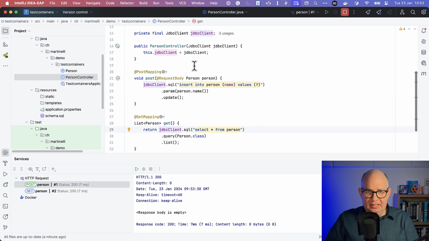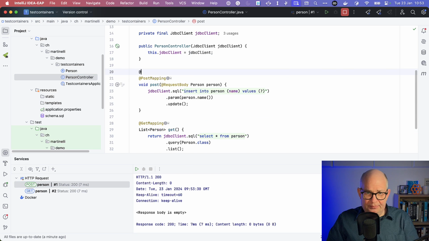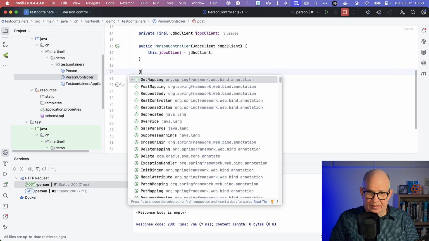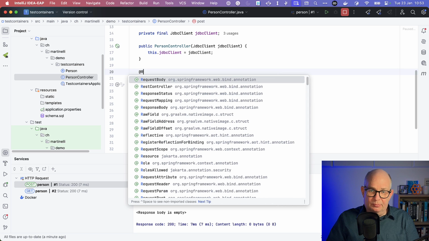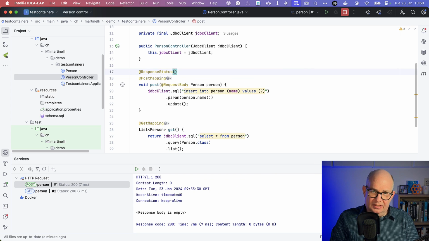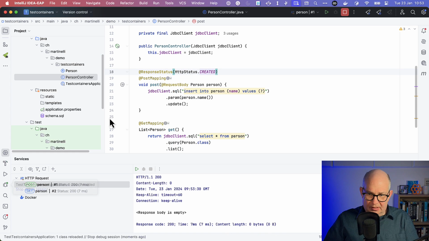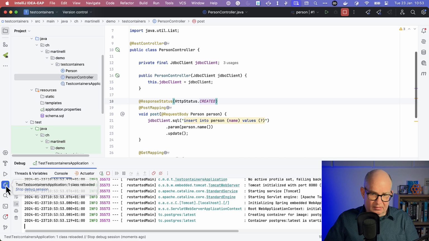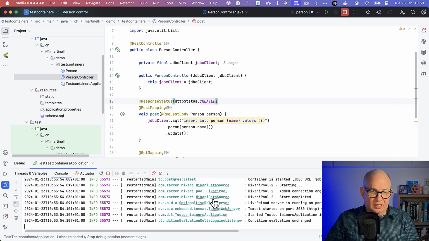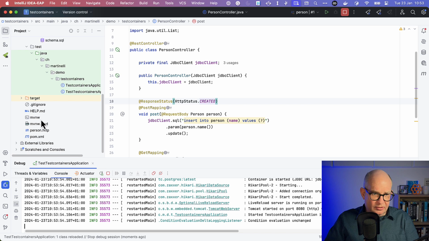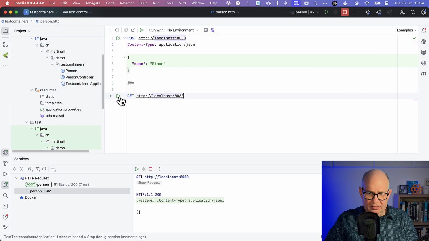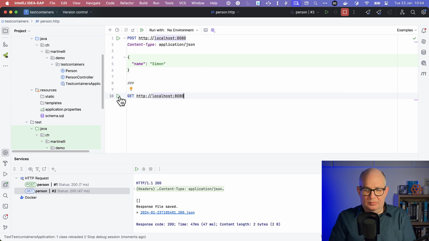So we can go ahead here in the REST controller and say response status is created, like so. Now let's rerun that. It obviously restarted, and now we have created. So let's check our data first. Let's go to the HTTP file and call get. Oh, we lost some data.